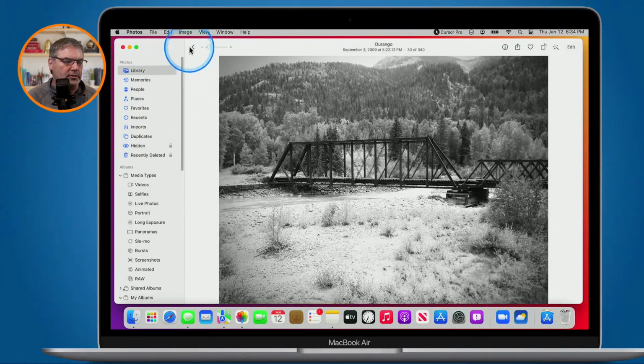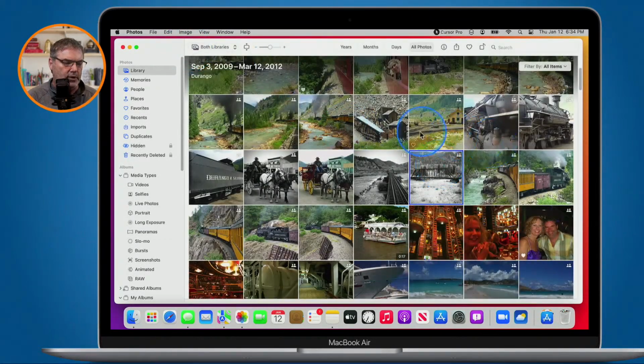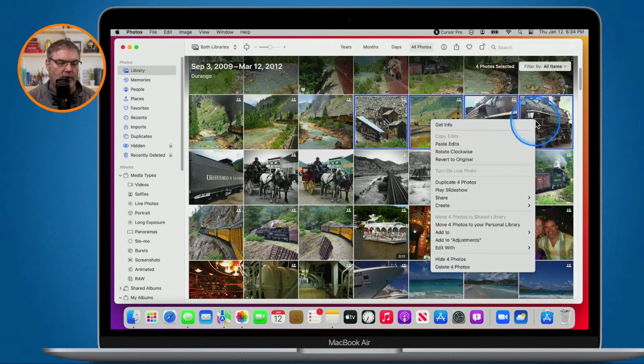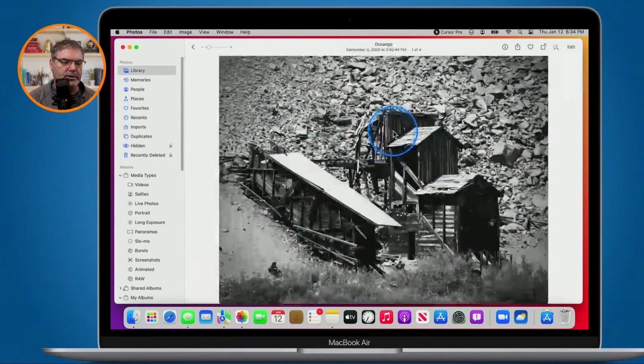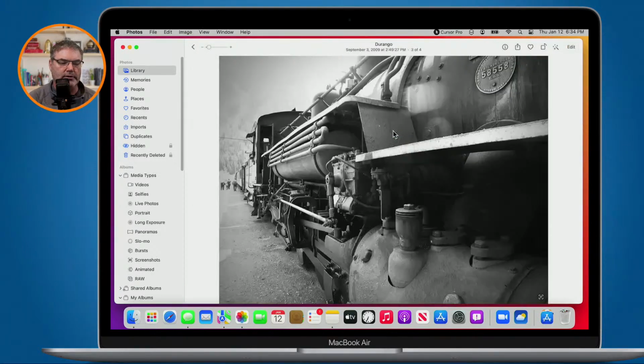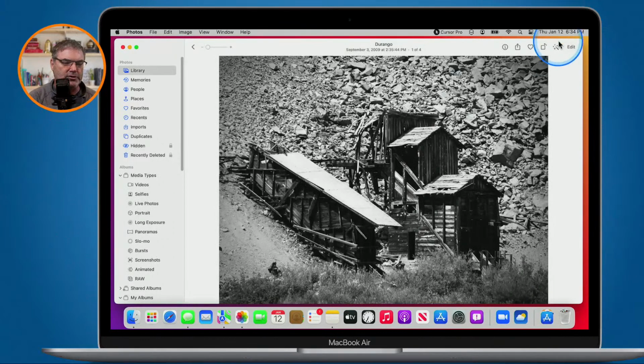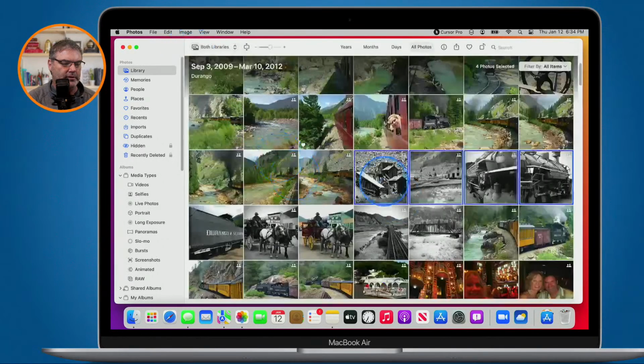Yep. Let's see if we can do it to multiple. So I'm just going to select these here. I don't know if we can do this. I have 4 of them selected. I paste edits. There it is. It worked. So we can even apply it to multiple. So if I wanted to make all these black and white, I can do that just by selecting them and pasting the edits.